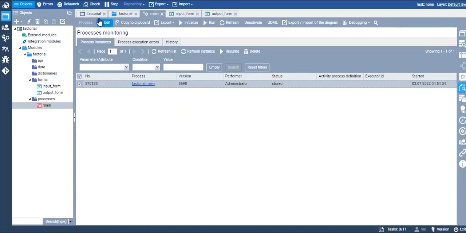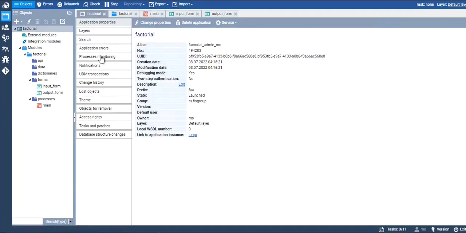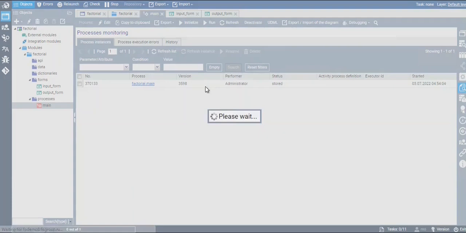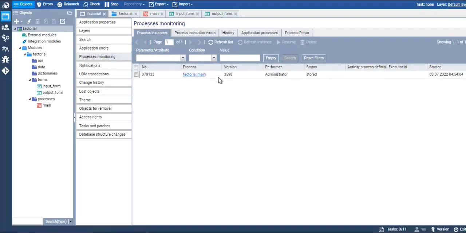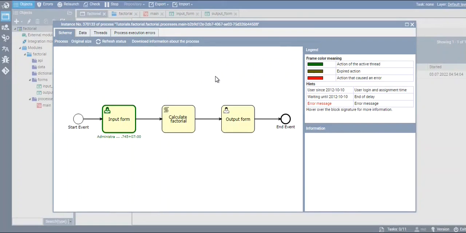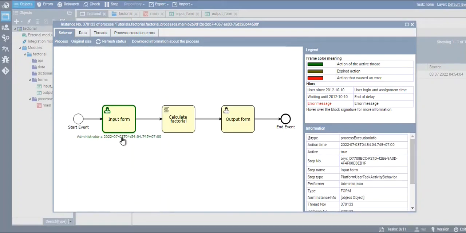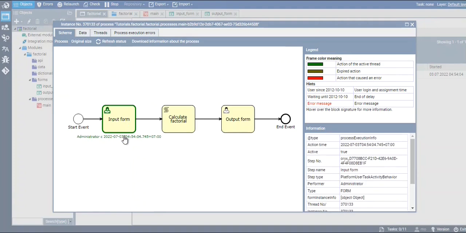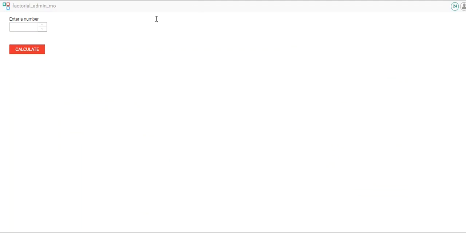In the same way, the General Process Monitoring tab shows us all running process instances within the entire application. So you can monitor process instances either in a specific process or in the General tab. To view information about a process instance, double-click on this instance. This will open the monitoring window. Here we can see that we are staying on the first block. Below the block is the login of the user we are using. This means that the form was assigned to us at a specific date time.